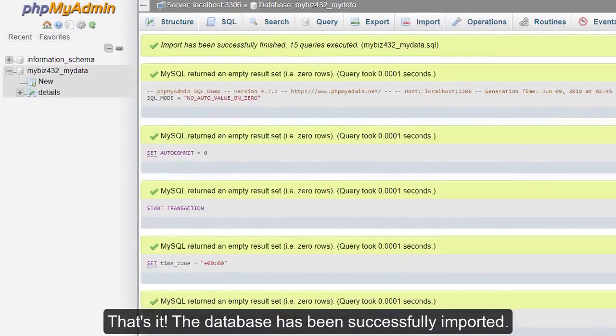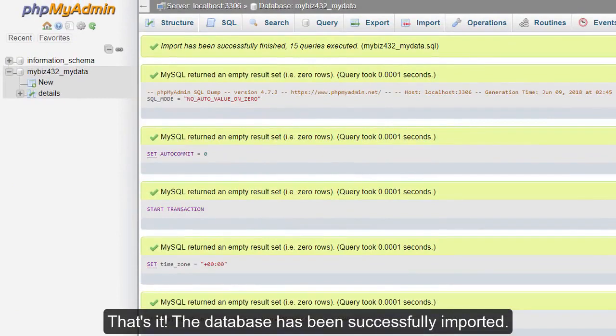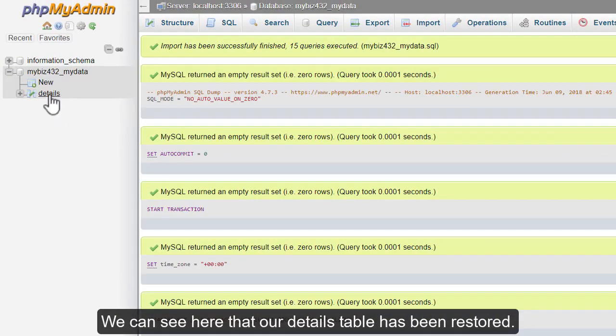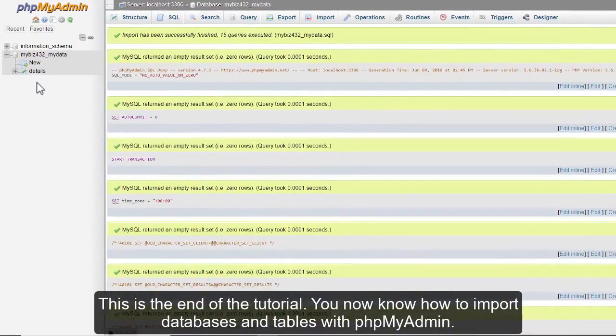That's it. The database has been successfully imported. We can see here that our details table has been restored. This is the end of the tutorial. You now know how to import databases and tables with phpMyAdmin.